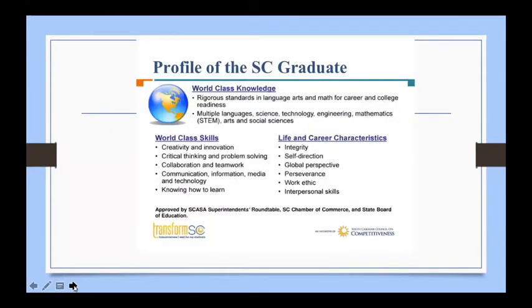I wanted to remind everyone of what the profile of our South Carolina graduate looks like whenever we are thinking about the student and how we focus on the student and how transition assessment is focused on the student. We want to make sure that we have all of these things in perspective when we're planning for our assessment.